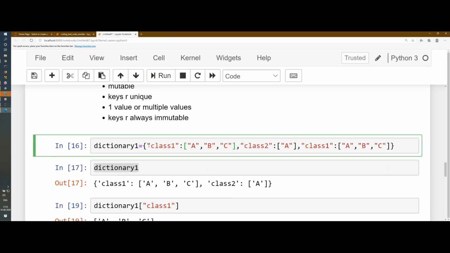How to create a dictionary? Within curly braces, I write all of the elements. This is one single element. The part before the colon symbol is the key, and the part after the colon symbol is the value. If there is one value, I will write it. If there are multiple values, I have to write all the values within a list.